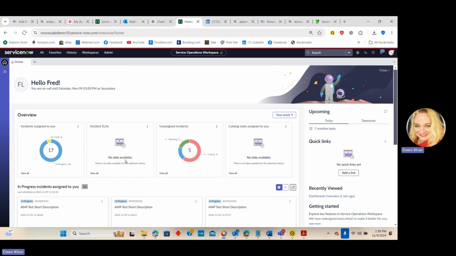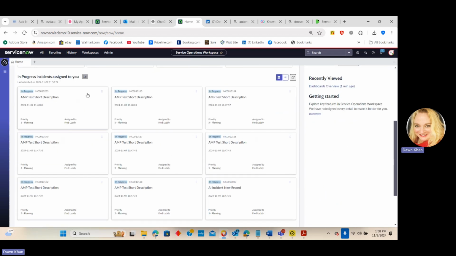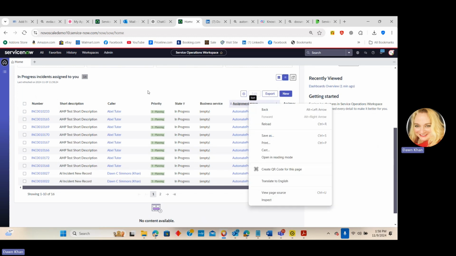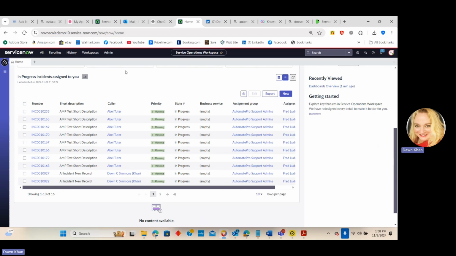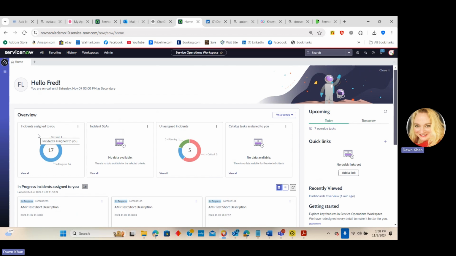If you click into the ones that are in progress, it will allow you to see a card view of all the lists assigned to you, or a list view if you happen to prefer that. And then you can use sorting within that list view as you prefer to see that type of information. Let's go back to the card view. That shows incidents assigned to you, incident SLAs when you have SLAs that apply, and unassigned incidents to your team that need to be acknowledged by priority.